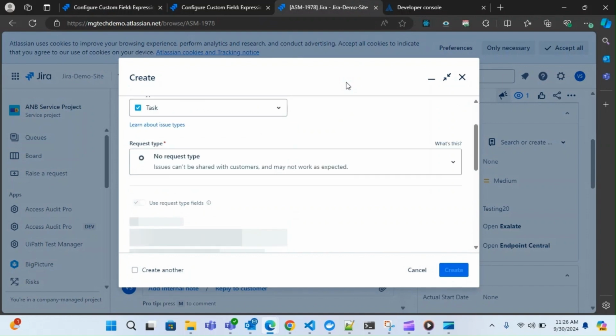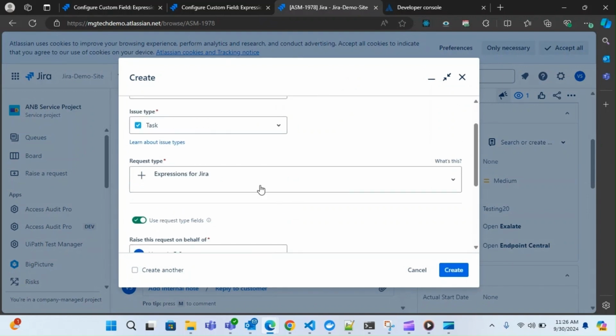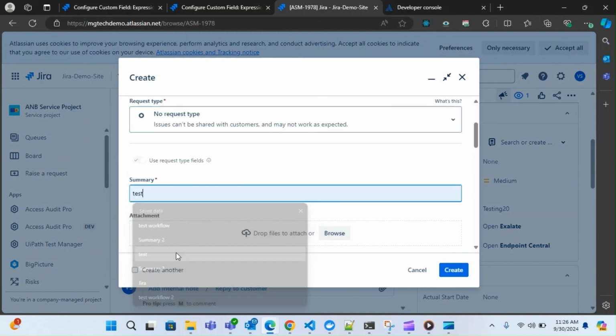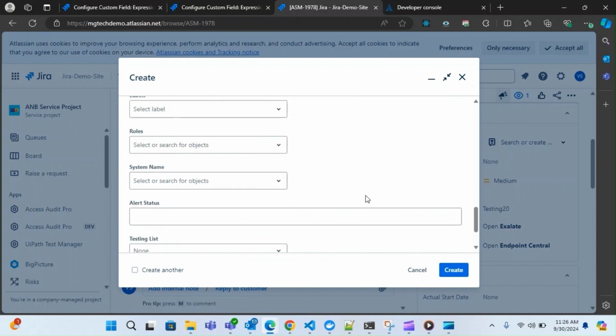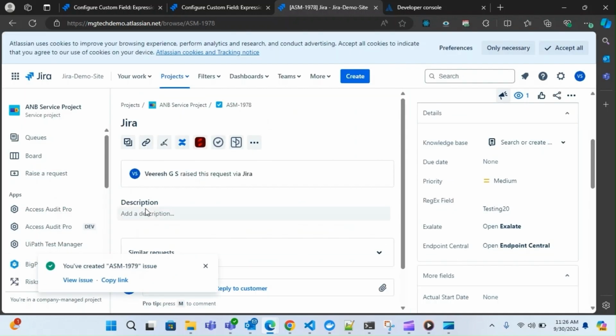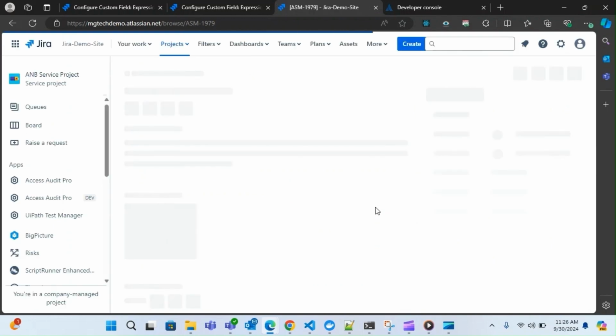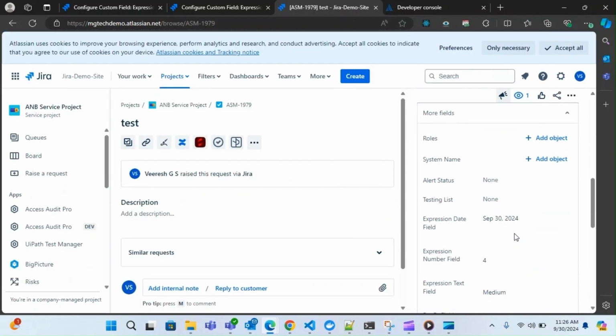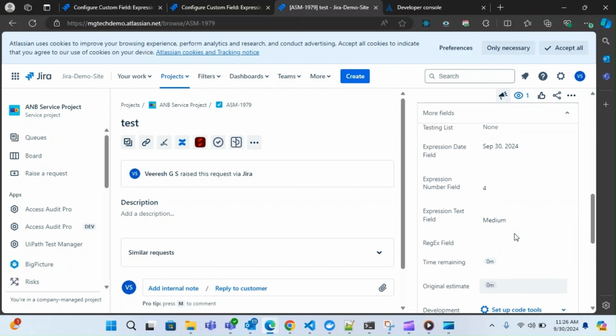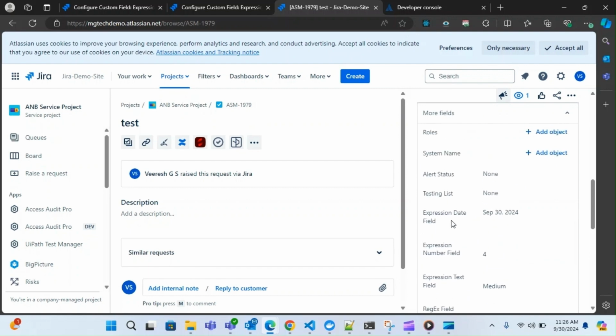Let me go ahead and create an issue. And here you can see, expression date field is auto-populated with today's date, that is September 30th, 2024, which is my system date as I am recording. So this is one of the examples of how you can use the Jira expressions custom field.